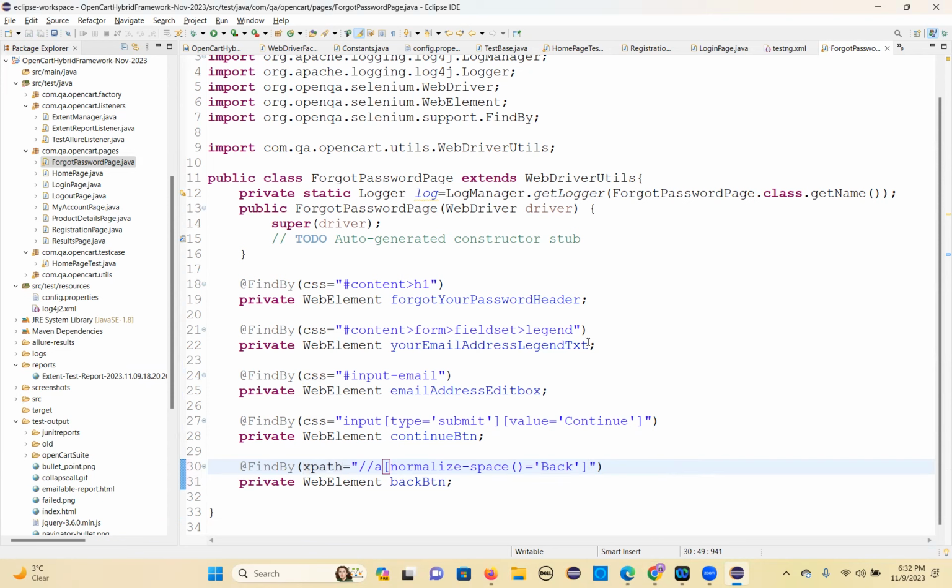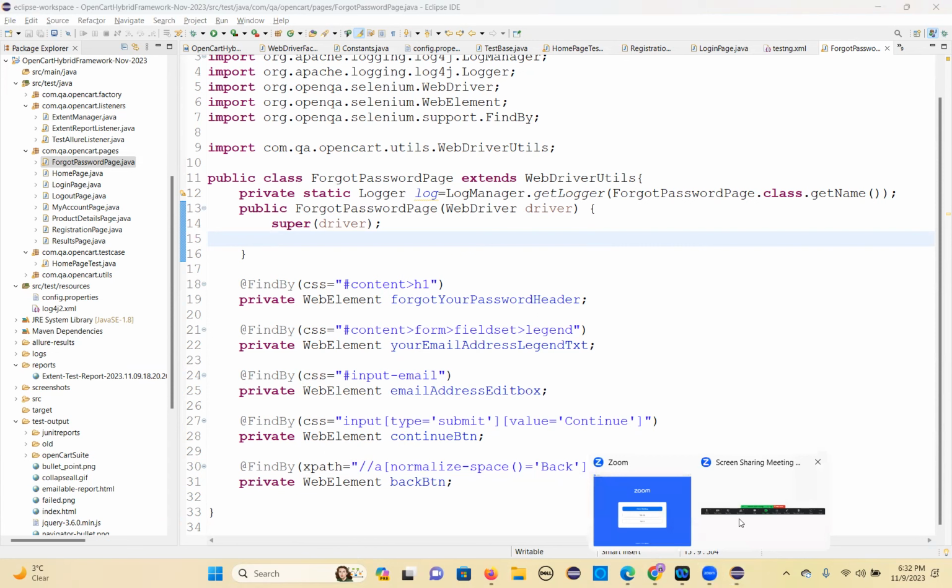Okay, so that's all. Tomorrow we'll develop the remaining things. So you continue, right? Write the methods and come back so that you will get a better idea. Yeah. Thank you.